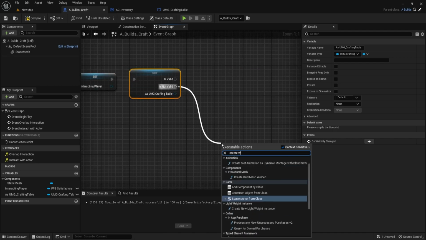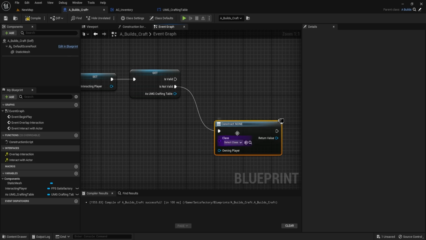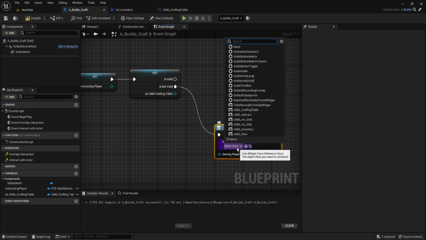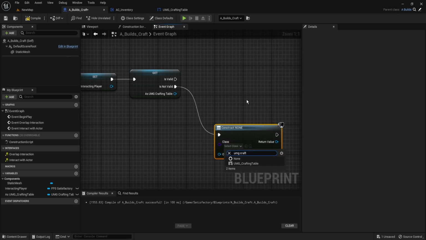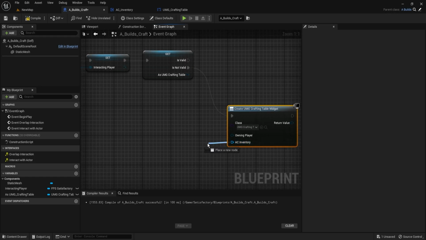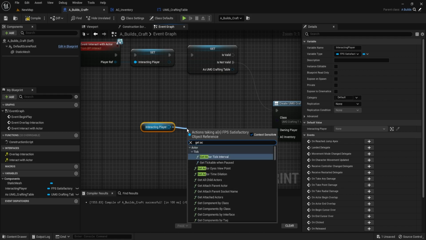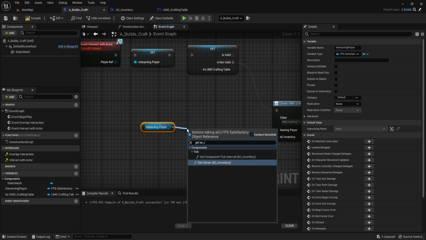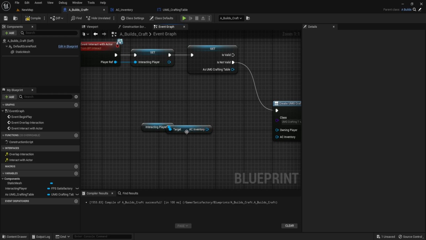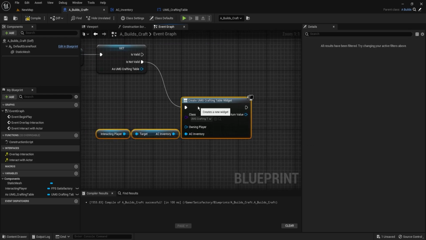We'll say create widget. We'll just do it how we usually do it. It's better this way. UMG crafting table. And we have our AC here. So now that we know what our interacting player is, we can get our AC inventory. We don't need the owner, we just need the AC inventory. Plug it into here and we close this.